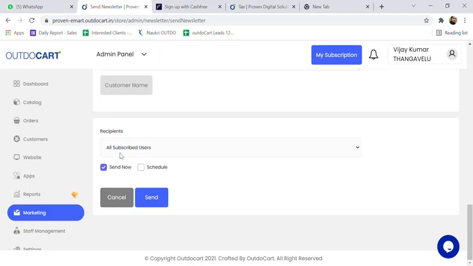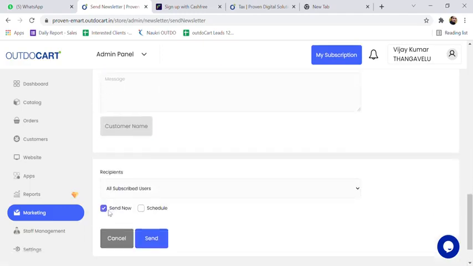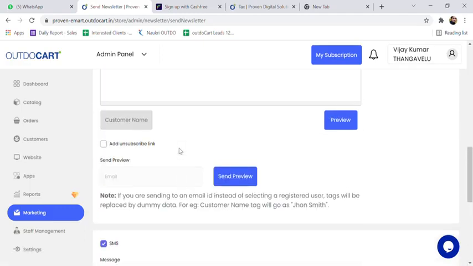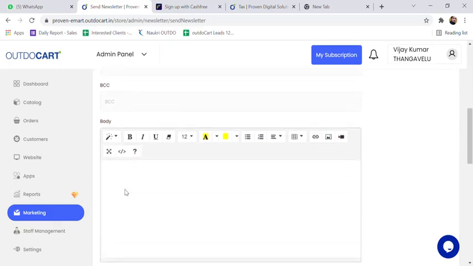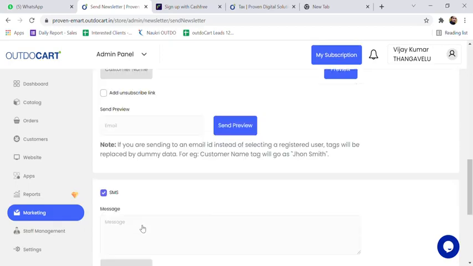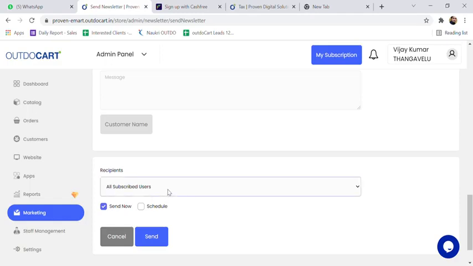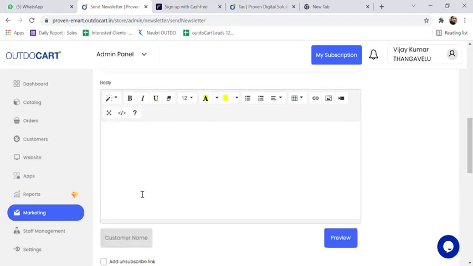Okay, to all subscribers. Instead of adding the customer name, in CC and BCC, you can choose from your customer group: selected customers, subscribed but not registered customers, and all subscribed users. You can select the customers here.